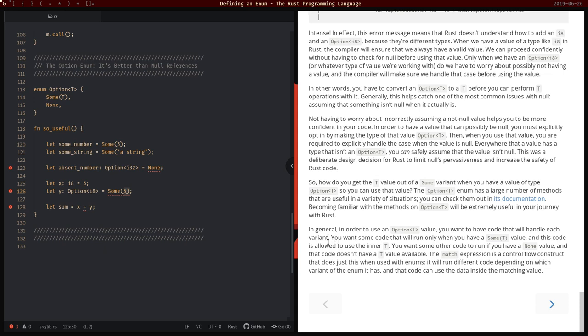In general, in order to use an Option value, you want to have code that will handle each variant. You want some code that will run only when you have a Some(T) value, and this code is allowed to use the inner T. You want some other code to run if you have a None value, and that code doesn't have a T value available. The match expression is a control flow construct that does just this when used with enums. It will run different code depending on which variant of the enum it has, and that code can use the data inside the matching value.